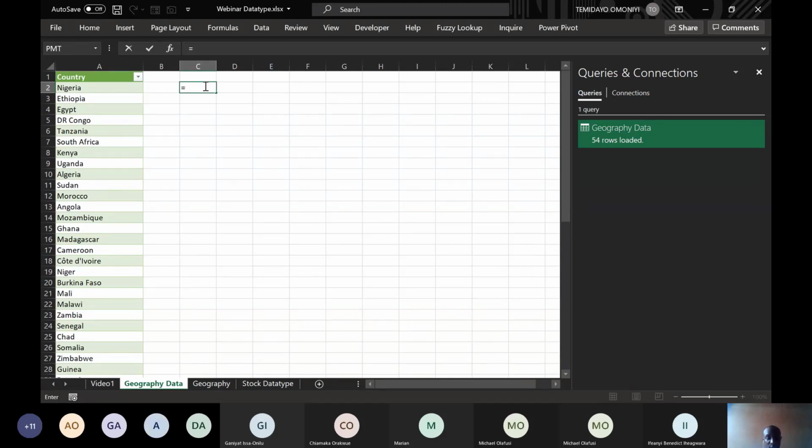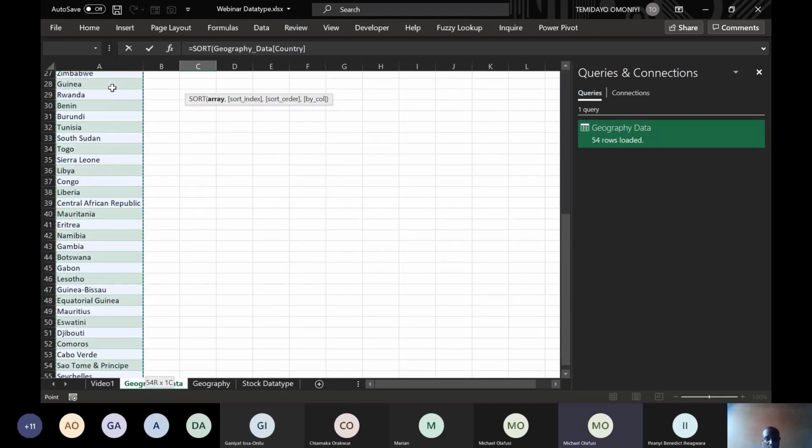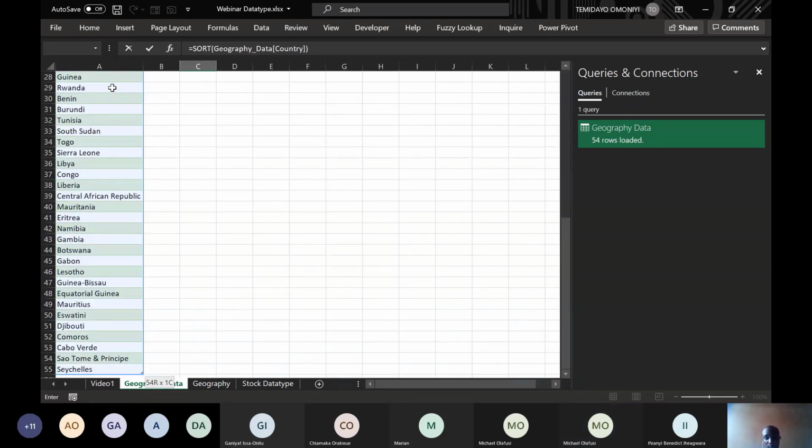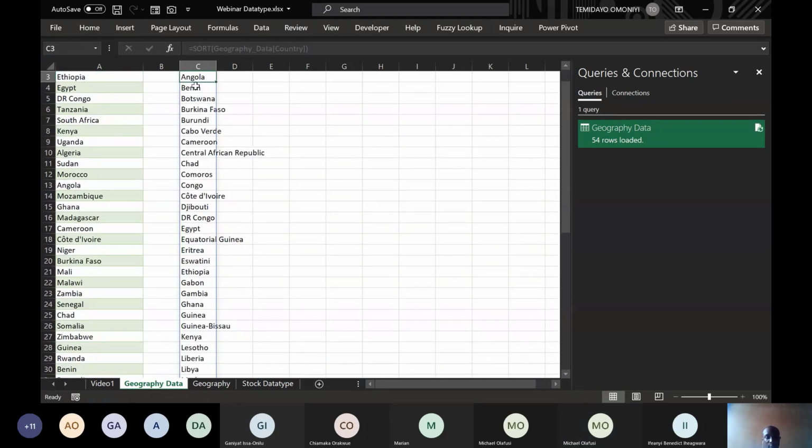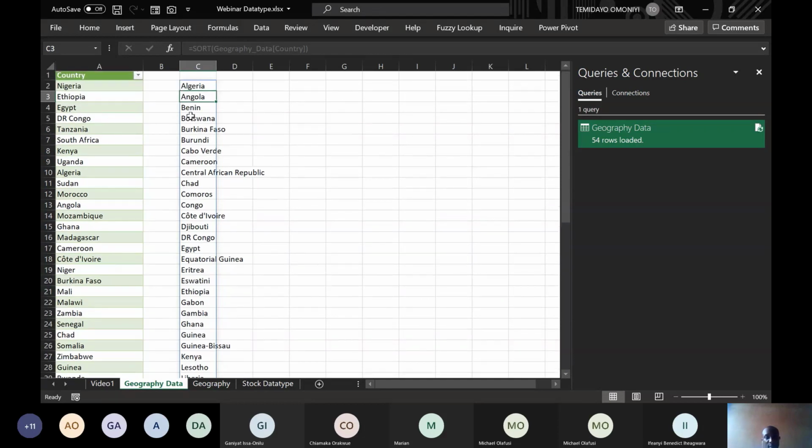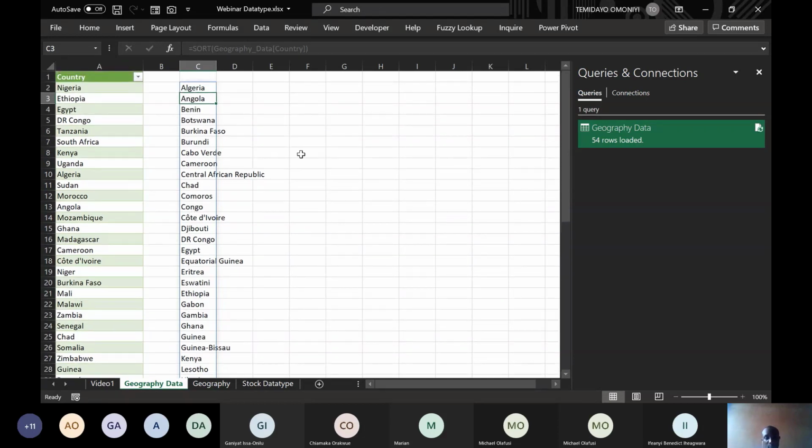So let me use one of the new dynamic arrays in Excel. It's called SORT. I say sort the array. I select the whole country column, close my bracket, and press enter. So you can see now it has arranged the countries alphabetically from Algeria down to Zimbabwe.